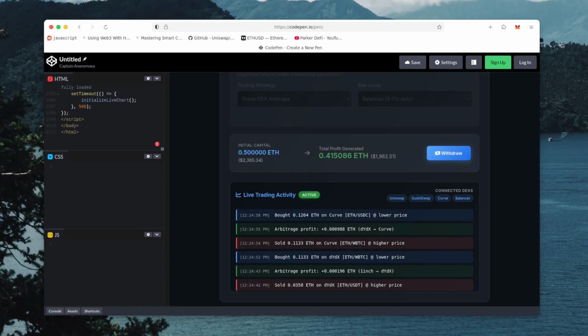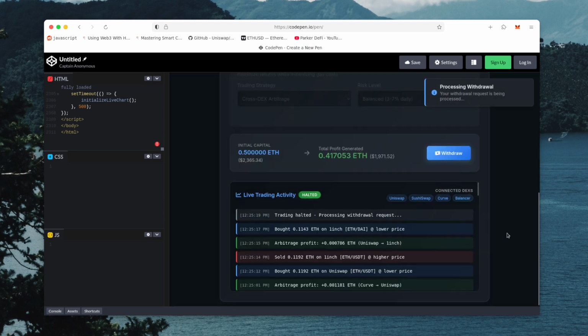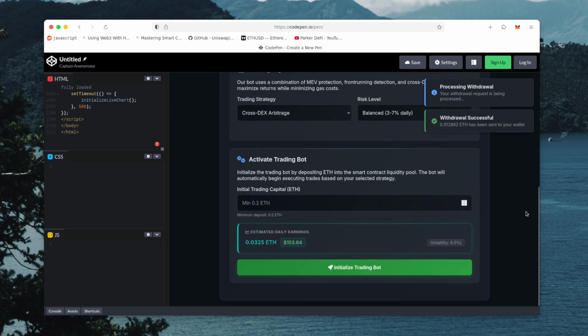Alright guys, it's been about 6 hours and as you can see the bot has already locked in about 0.4 ETH in profits. Absolutely insane yields. I've had some days where the bot made a full Ethereum or more. To close out this session, we'll click Withdraw. This will stop the bot from performing any more trades and will return the assets to your original MetaMask wallet address. A small 1% service fee will be applied to help towards future bot updates.